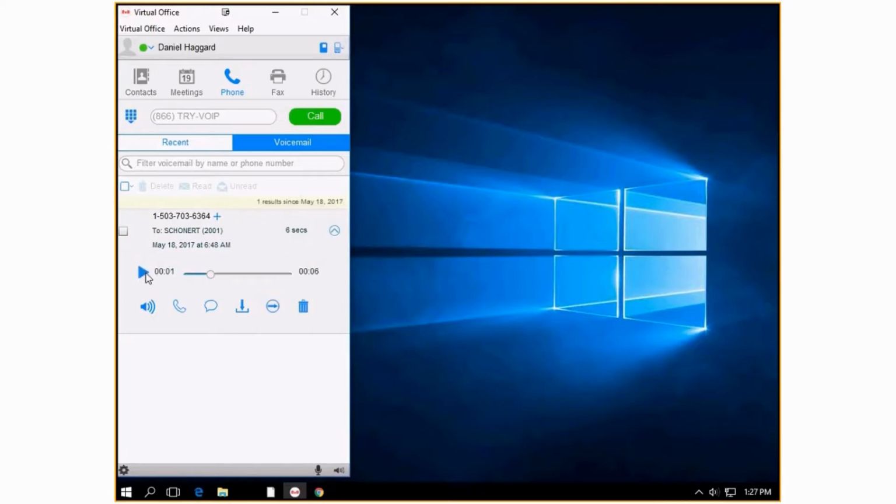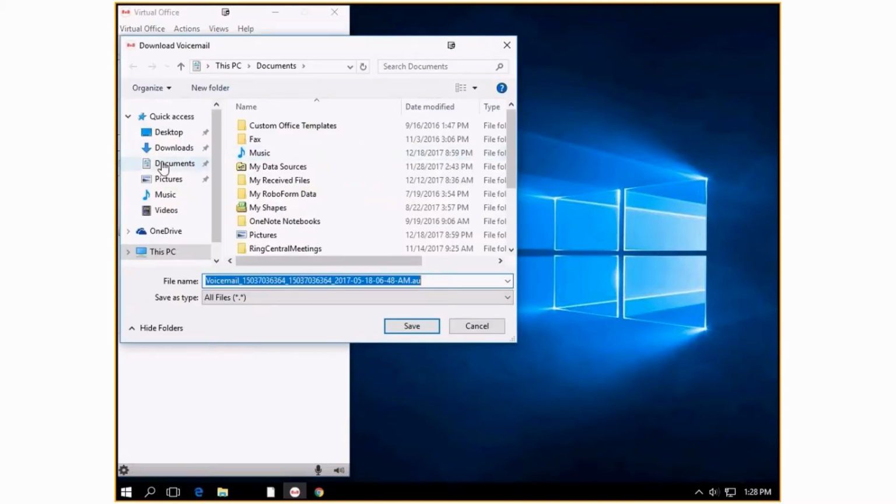Then it'll drop down and you'll have a couple options. You can adjust the volume here, call back the number here, send the number a text. You also have the ability to save and download this voicemail. So if I want to save, I can just click here and it'll bring me to my files and I can choose where I want to save it.